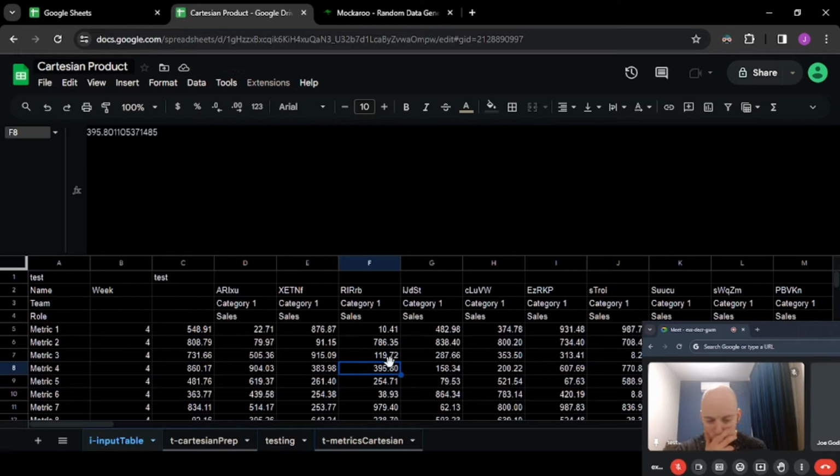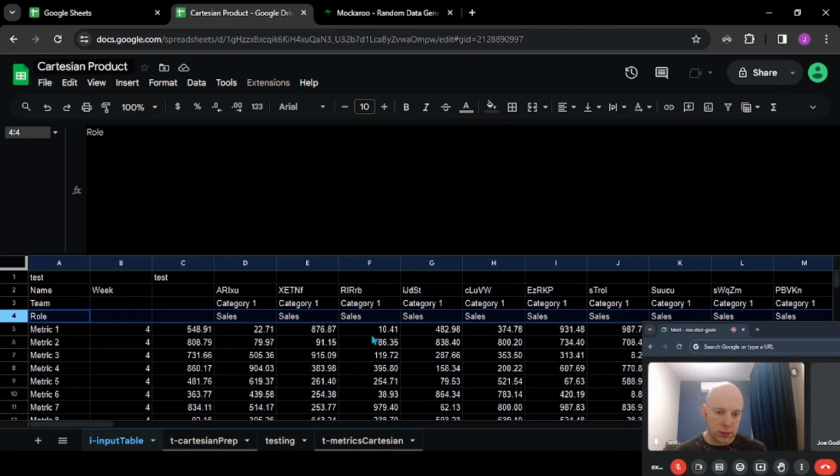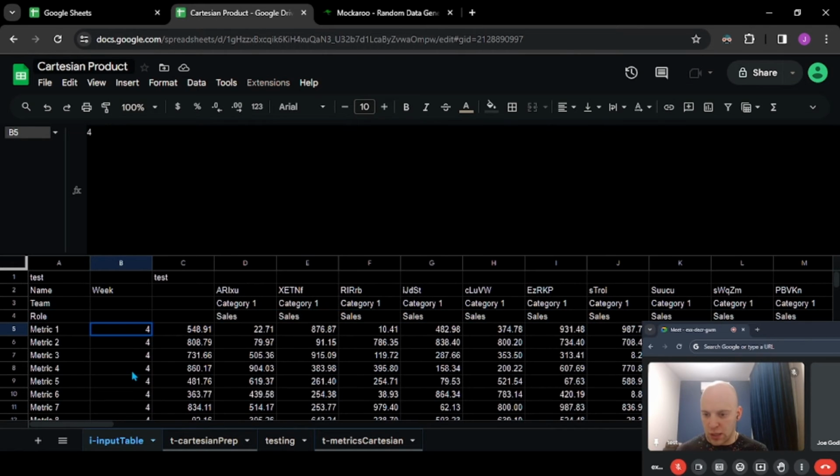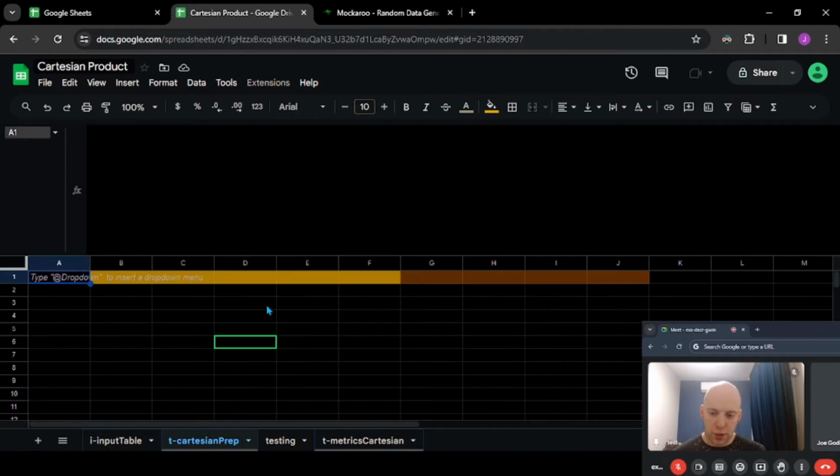Essentially, we want to take the name, the category, and the role, and put all of that data into one table. Then what we want to do is get the Cartesian product of the date, and we also want to get the Cartesian product of the metric, so that we can then take all of that data and pull in our associated numbers. We're going to go to our Cartesian prep sheet.